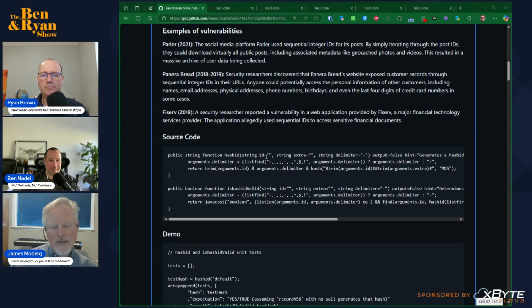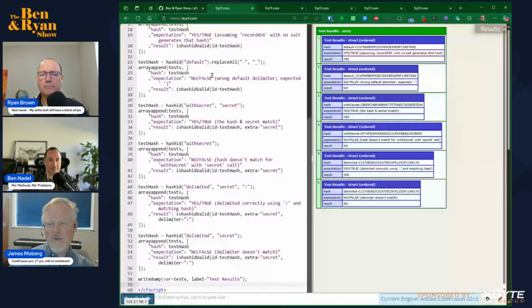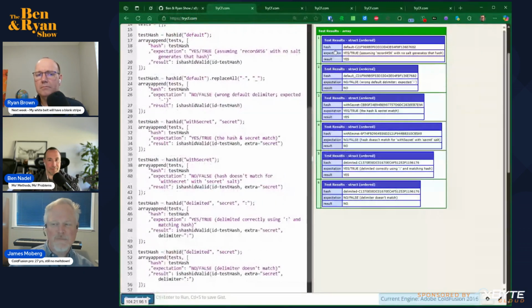So this accepts a value, any value, maybe even an integer. It takes extra, which is basically a salt, and then an optional delimiter. And then what it does is it outputs something. I did the test code here. You can see here that if I'm creating a hash of the word default, it's just an MD5 hash of the word default plus the salt. And then my expectation is, is this valid? Yes, it is. It's assuming this value with no salt. Maybe that error message is not correct. But you can see here I did another one with underscores.